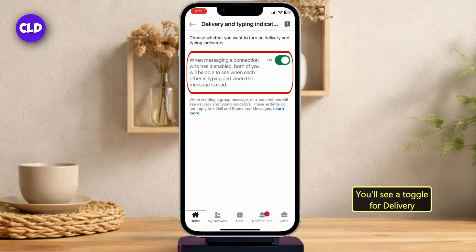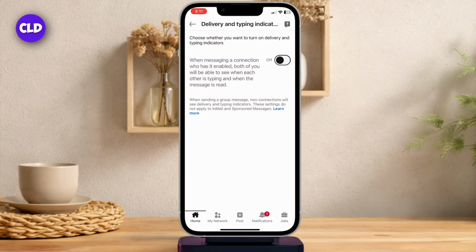You'll see a toggle for delivery and typing indicators. Simply turn the toggle off. Your changes will be saved automatically.